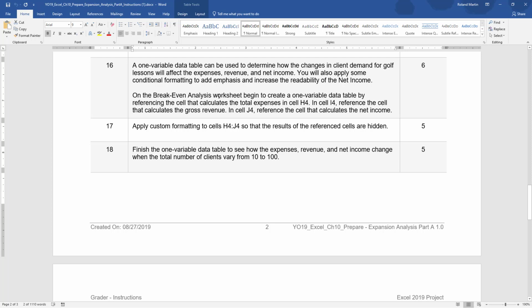So on our break-even analysis worksheet, create a one variable data table by referencing the cell that calculates the total expenses in cell H4, just like we did before. Then go to cell I4 and reference the cell that calculates the gross revenue. And then cell J4, reference the cell that calculates the net income. Once we do that, we're going to change the formatting of those 3 cells so that the results of the reference cells are hidden. And to do that, we're going to do something different. Where earlier we added some text as a special, here we're going to make it display a blank. So let's go ahead and do those 2 steps right now.